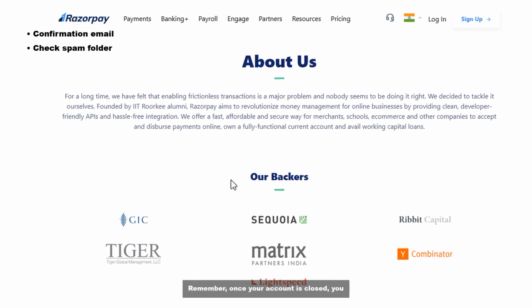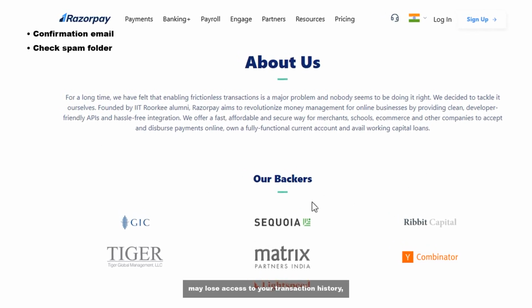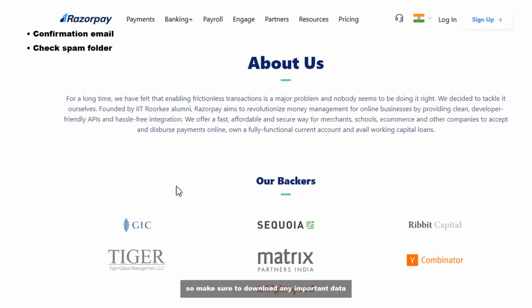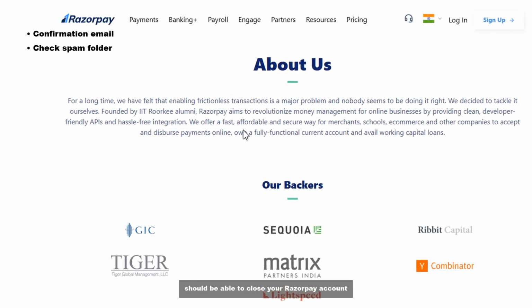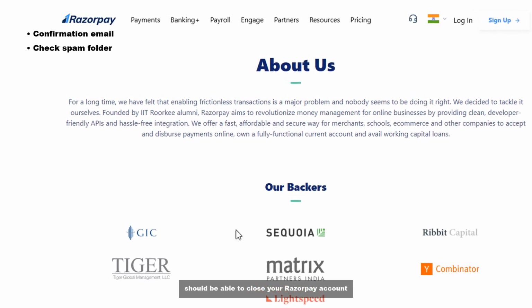Remember, once your account is closed, you may lose access to your transaction history, so make sure to download any important data beforehand. If you follow these steps, you should be able to close your Razorpay account without any hassle. Good luck!